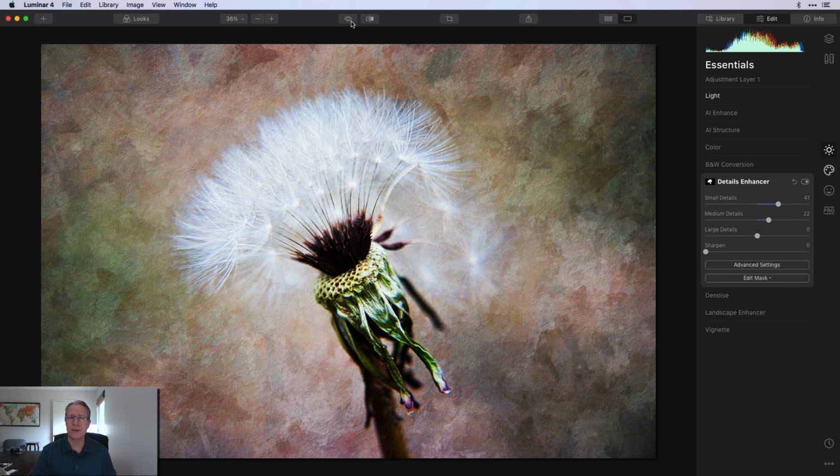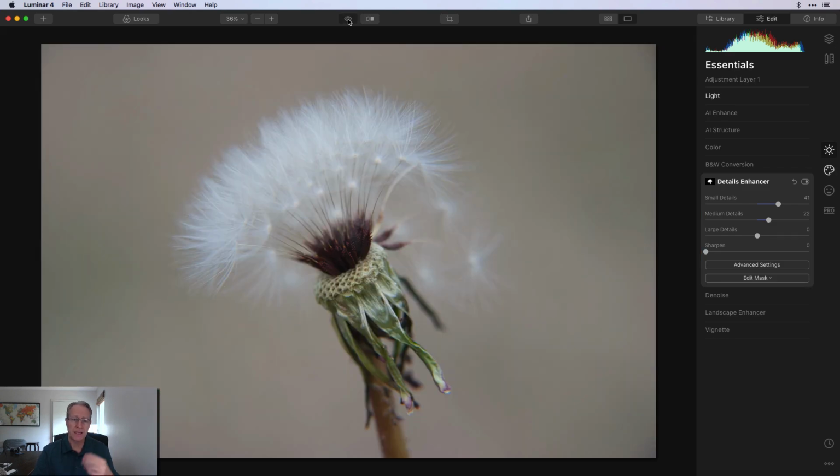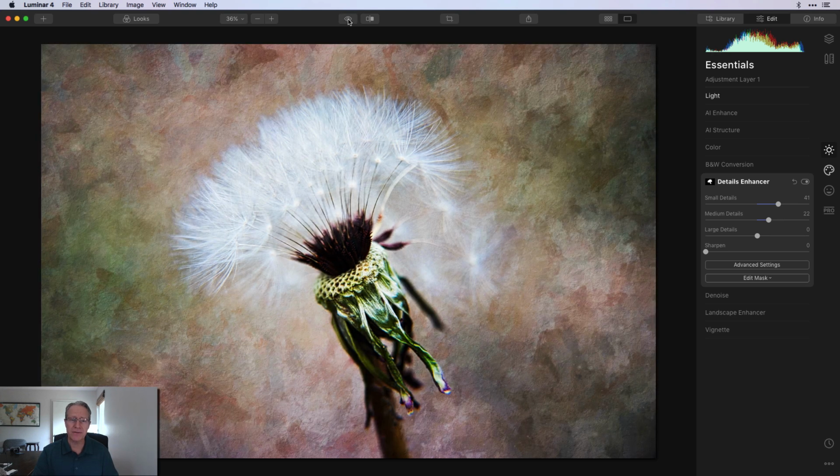And that's really it for this photo. Let me show you the before. Simple dandelion in my backyard. Really not much to it. And after, a bit more of an interesting subject, if you will. In fact, I'm going to do one more thing.